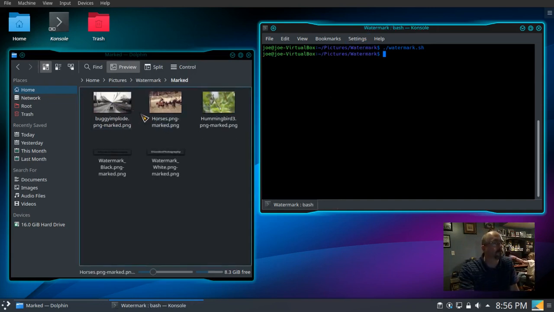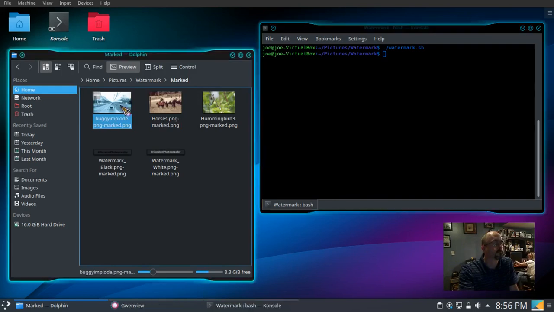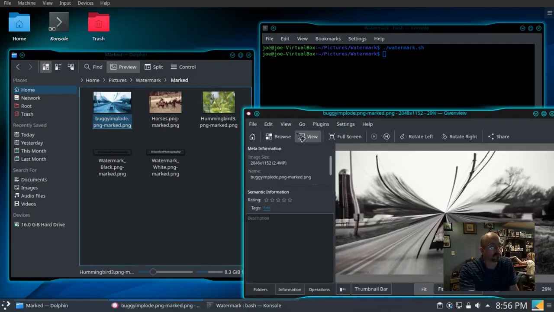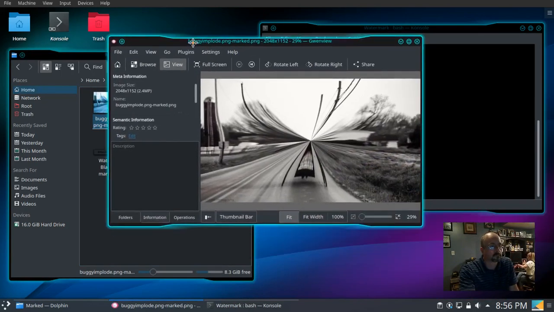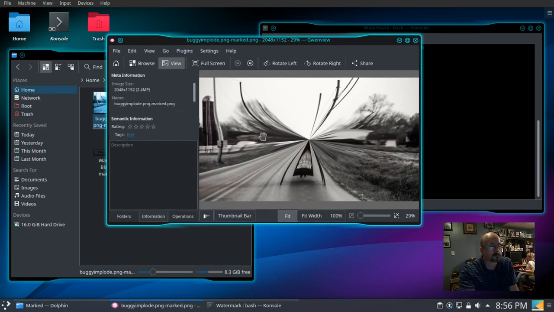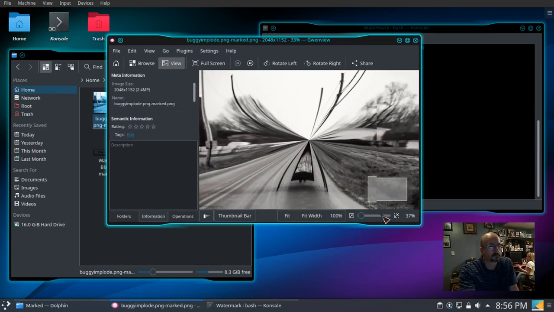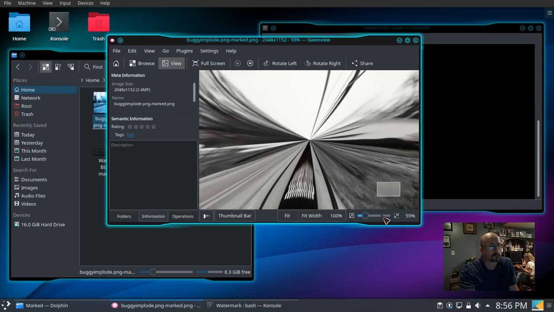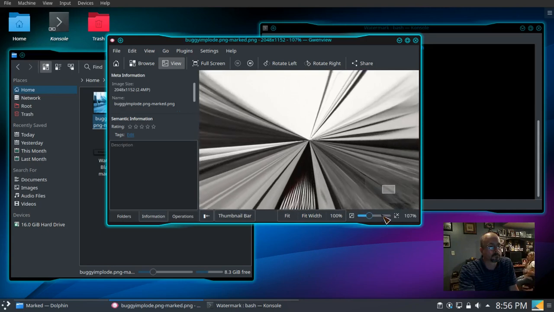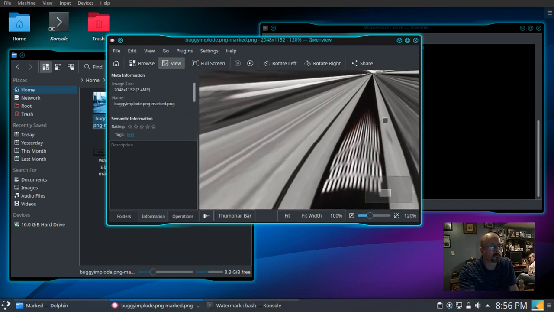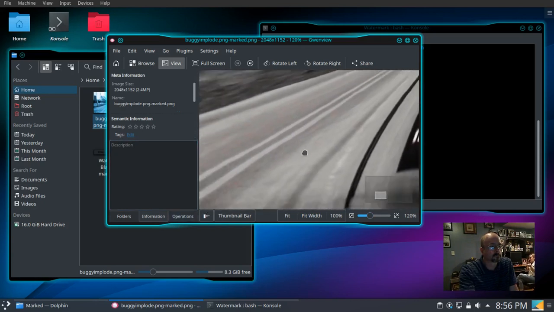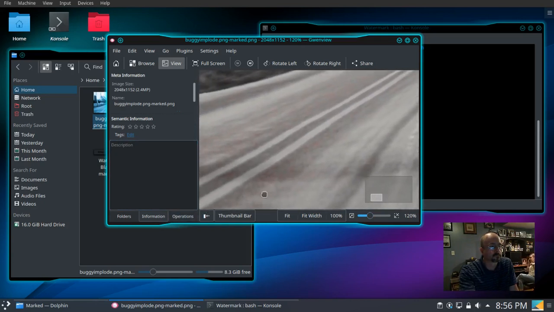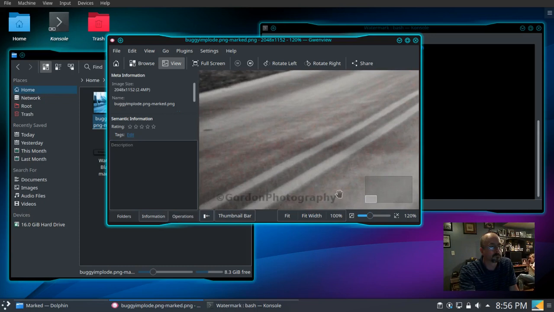Now open up one of these photos, check it out. Should be in the lower left corner. And you can see it down there is really tiny, so let's blow this thing up to 100%. And move the photo so we can see the lower left corner or the southwest corner. And there's my watermark. That's all there is to it.